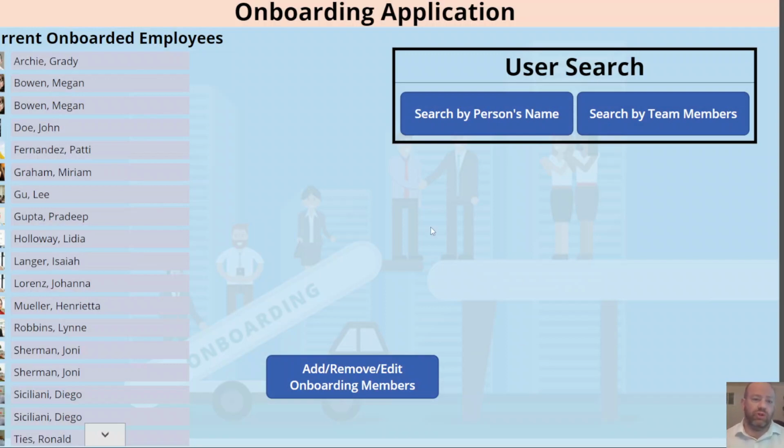When you open up the app, it's going to look like this. The onboarding application will pop up and you'll have some options here. On the left side, you'll see there's a listing of people that have been successfully onboarded. And then over here, this button will take you to the onboarding directory, where you'll launch everything.